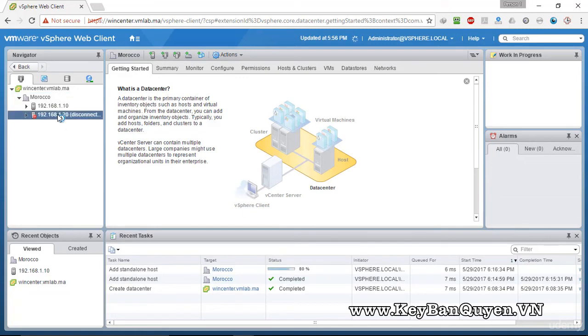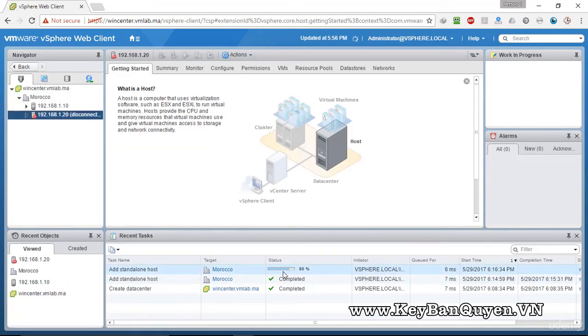So here it is, the second one. It's still loading and will give us information about it. So the task is completed successfully, and now we have two hosts inside our data center ready to be managed through the vCenter. Of course, if you have more than two ESXi hosts, you need to add them all inside this data center or two different data centers, etc. It's in relation to the environment that you have.